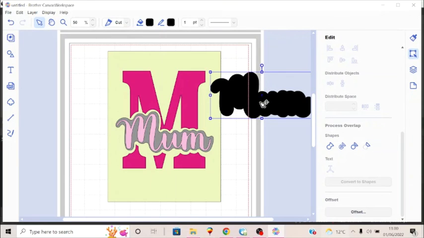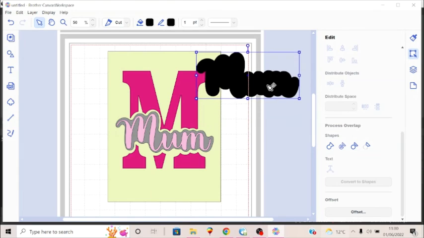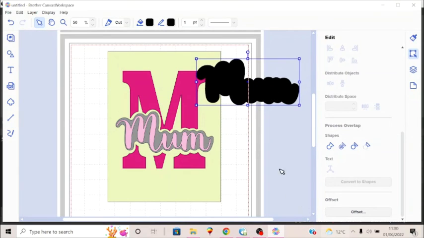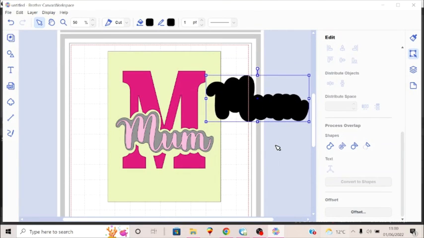Another use for the offset. So I hope you'll have a play with this function and see what you can come up with. I've only come up with just a few little ideas here, and I find that I use it an awful lot, especially in card making.